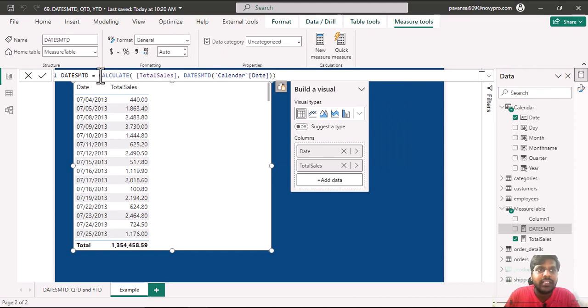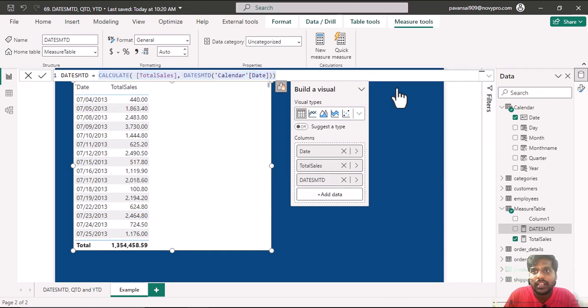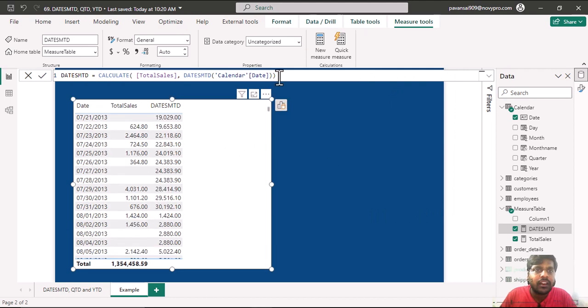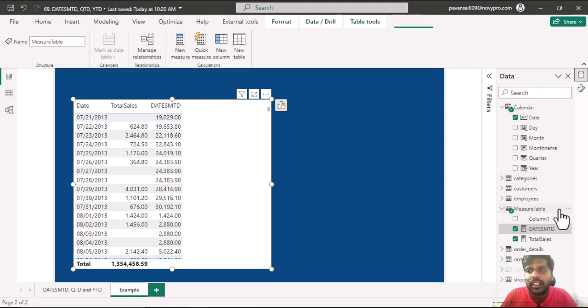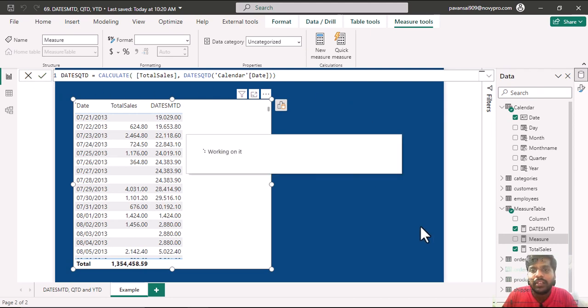We shall bring this DATESMTD function, which is written, into the table. I'll click on add data and select the DATESMTD function. Similar to DATESMTD, let us create new measures for the QTD and YTD functions. Here I'll select the measure table and click on new measure. Instead of DATESMTD, let us change it to DATESQTD, and I'll change the name of the MTD measure to QTD. The expression and filter argument would remain the same.